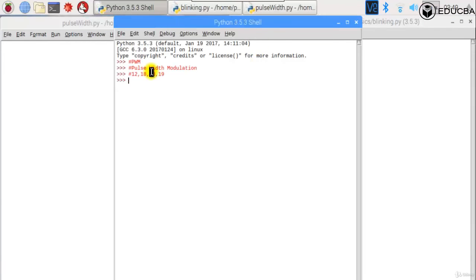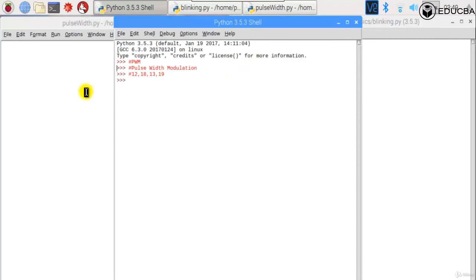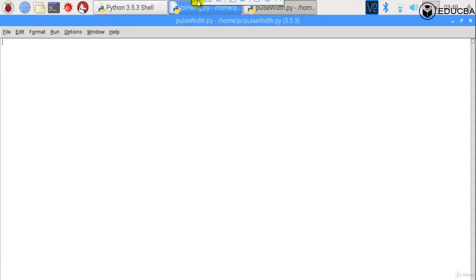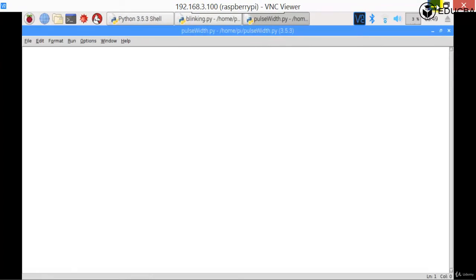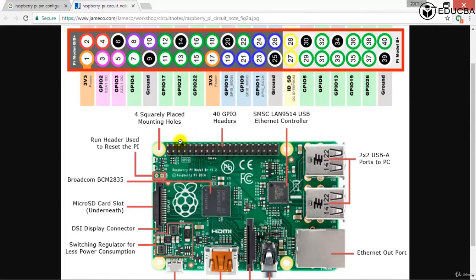I had said pins 12, 18, 13 and 19 were the ideal pins that can be used for pulse width modulation. These are the GPIO pins, not the board numbering, but the Broadcom numbering. Let's have a look at where this pin configuration lies. So I'll just minimize my Raspberry Pi screen, which is running on my VNC, and I'm going to see the Raspberry Pi pin configuration. As you can see, I have pins from pin number 1 to pin number 40, right? So this is pin 1, pin 2, pin 3, pin 4, pin 5, pin 6, pin 7, pin 8.